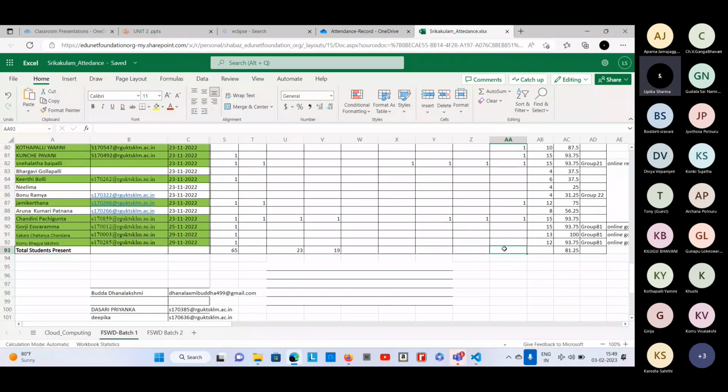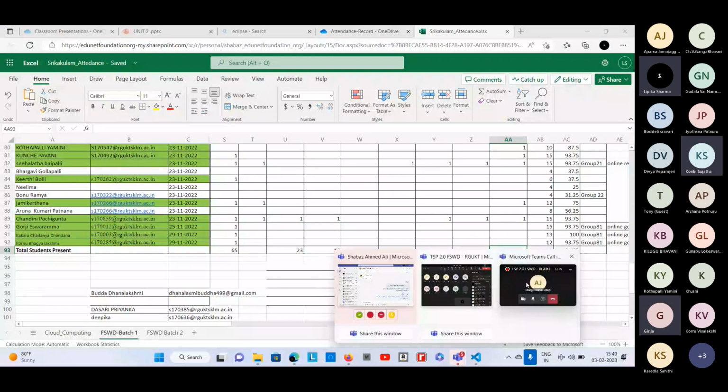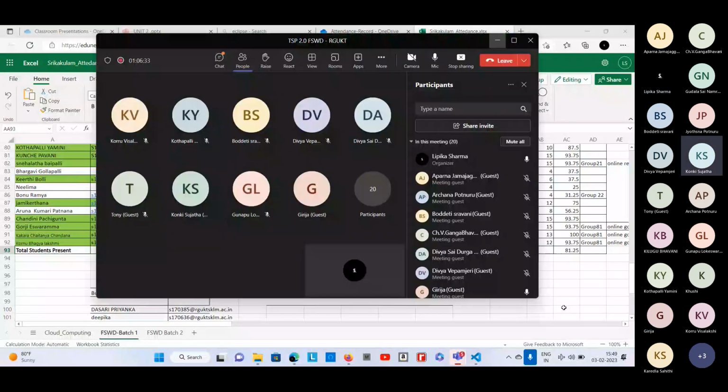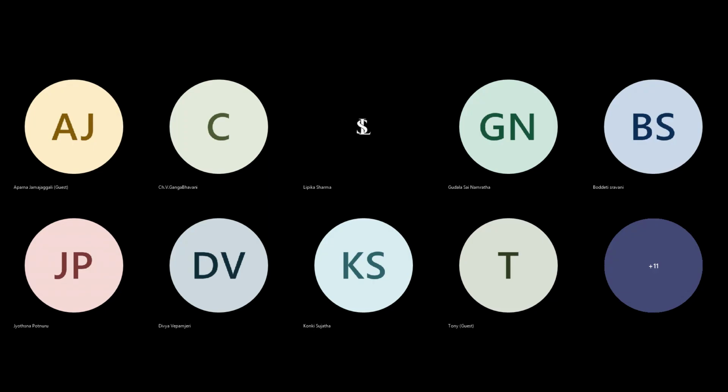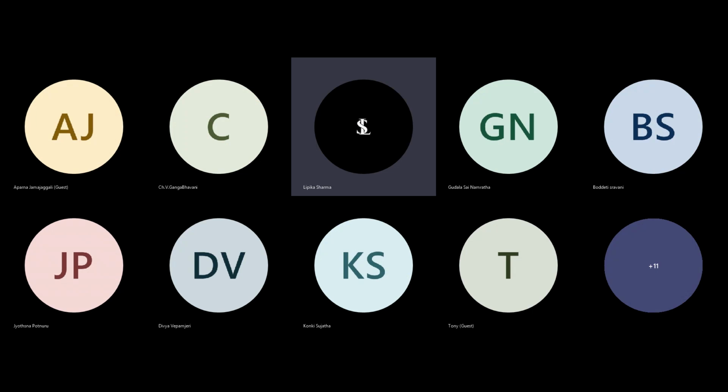All right. Girija Upada, I will mark the attendance for you. Thank you so much, ma'am. Girija, present, ma'am. Yeah, I will mark it for you. Don't worry. Thank you so much. And whatever will be the update, I'll send you on WhatsApp. Okay. Thank you. Bye.